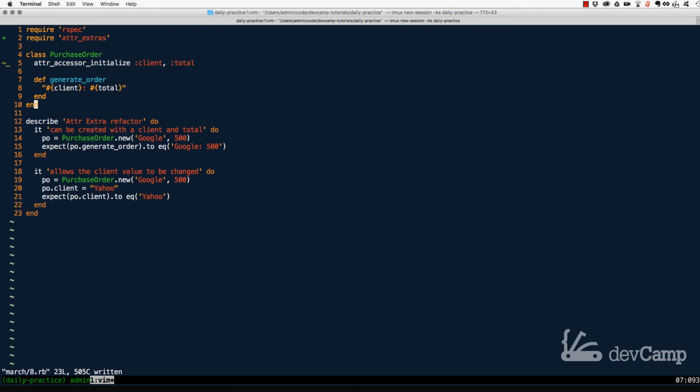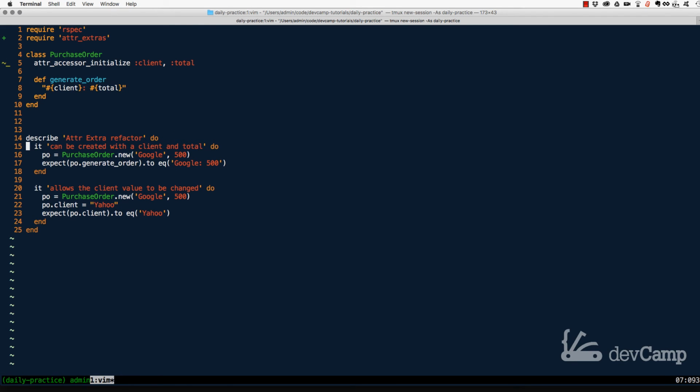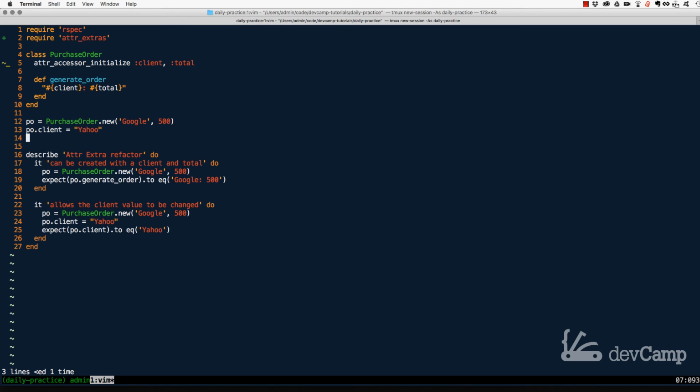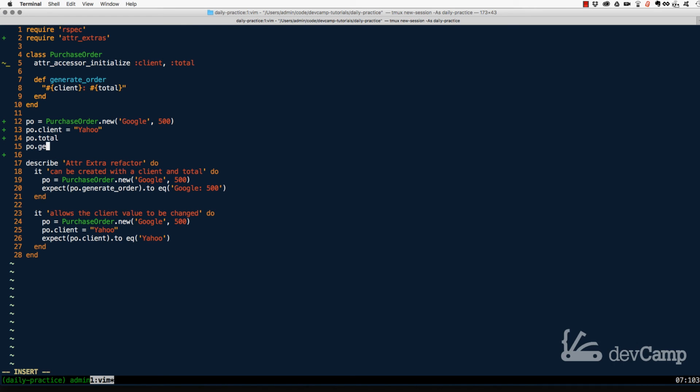So before we run the test, let's actually try to run this. So I'm just going to grab this code, and let's take a look and see if we get what we're looking for. So here I'm going to say PO for purchase order and see if I can call the total method. So I'm creating a new purchase order. I'm setting the client value. I'm changing it from Google to Yahoo, and then I'm calling the total. So here we are calling each one of those values, and just for good measure, let's also at the very end call that generate_order method just to test the entire class.